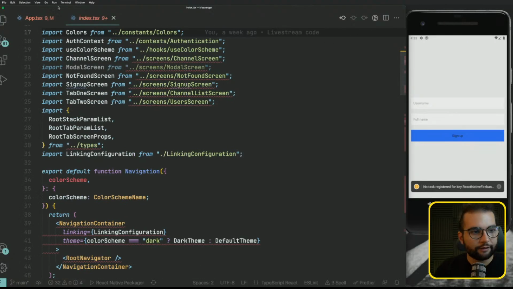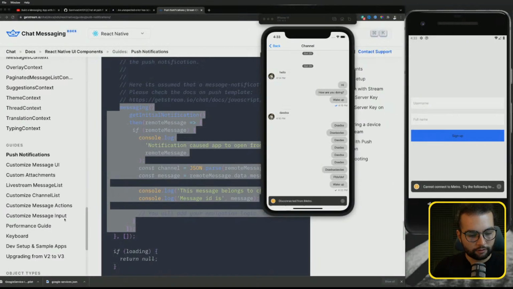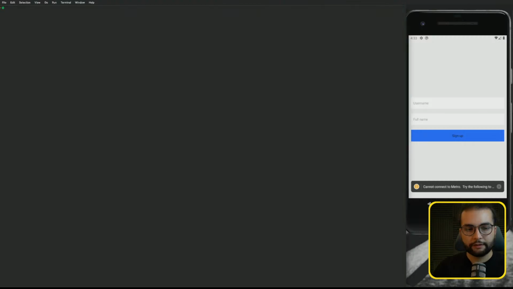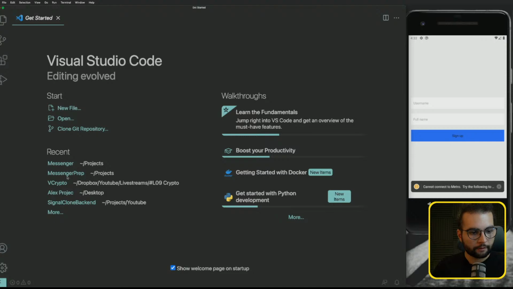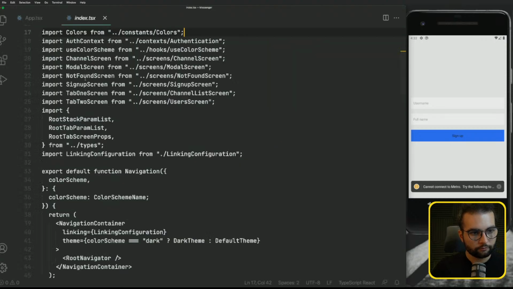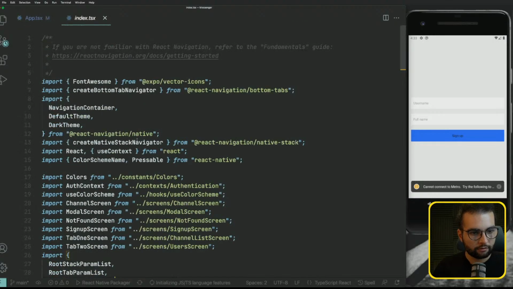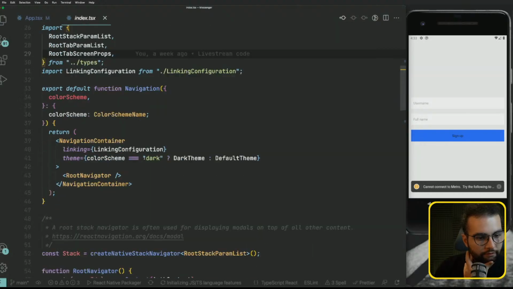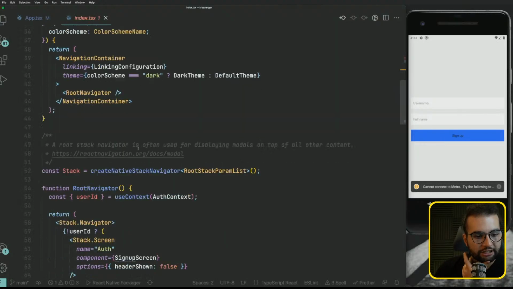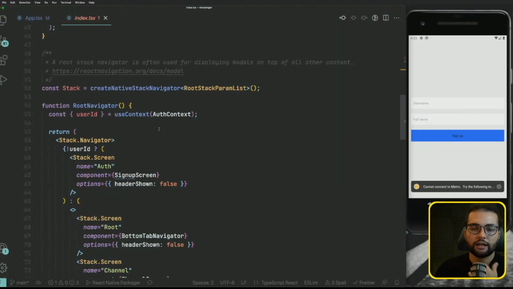I'm gonna have to close and open again my VS Code. Now, better? Yeah. So our navigation is here. How do we do that? Give me just 1 second and I'm gonna be back.